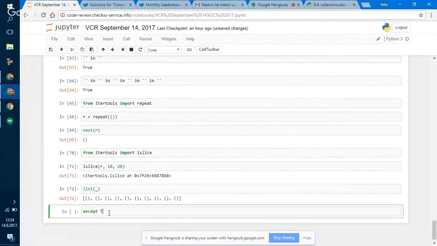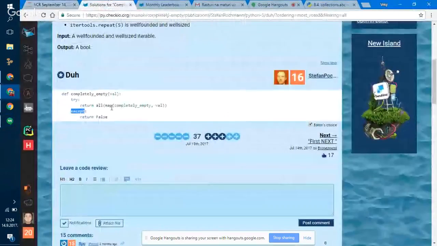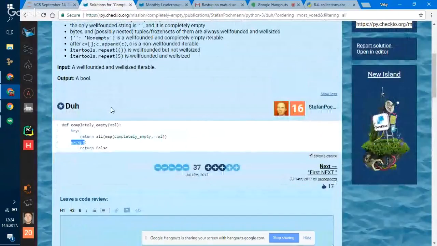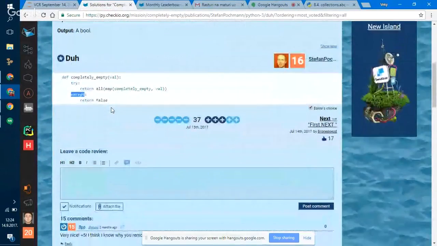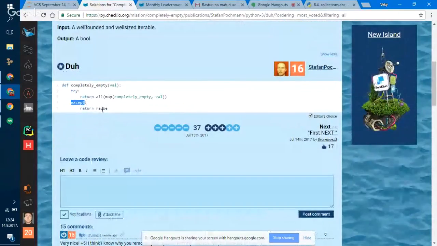If it's not iterable, it is a type error. So it should really be except TypeError. But of course, Stefan looks at every character and shaves it off if it's not necessary. So he just wrote an empty except.